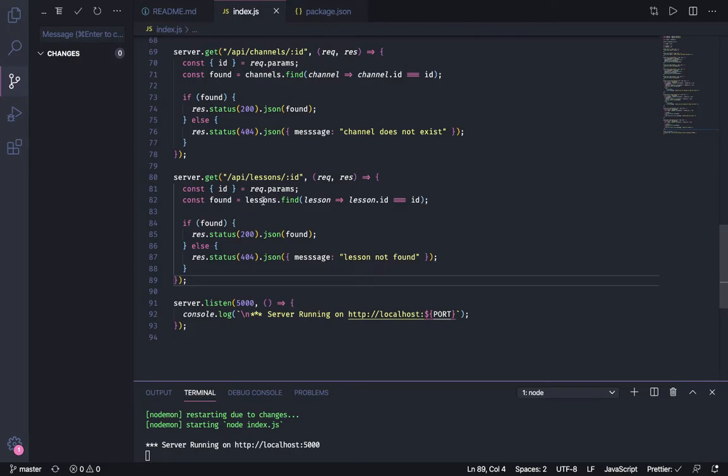Really, we're just going after the lessons array instead of the channels array. So I encourage you to pause your video, make your code look like this, and test it out in Postman or Insomnia.